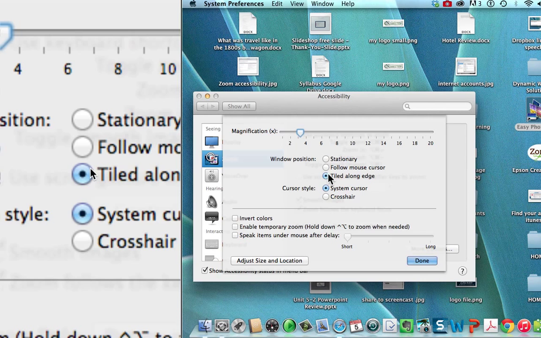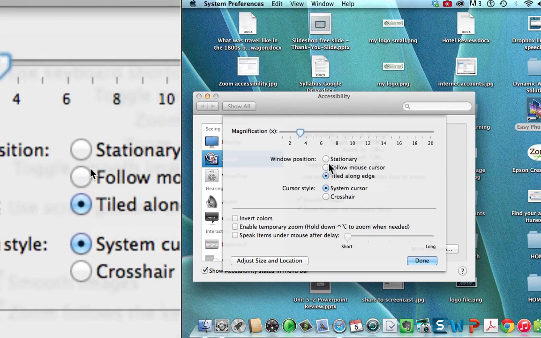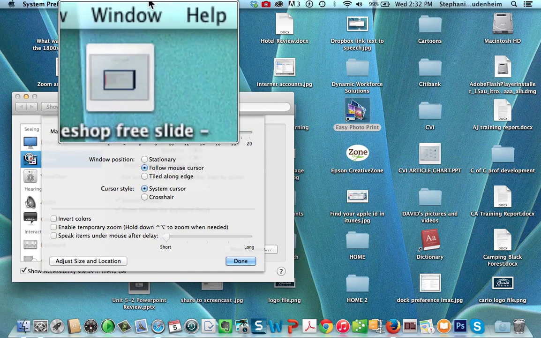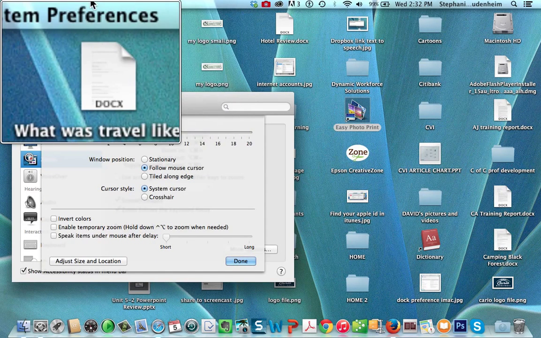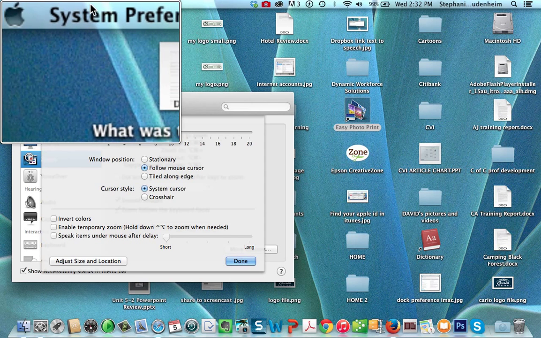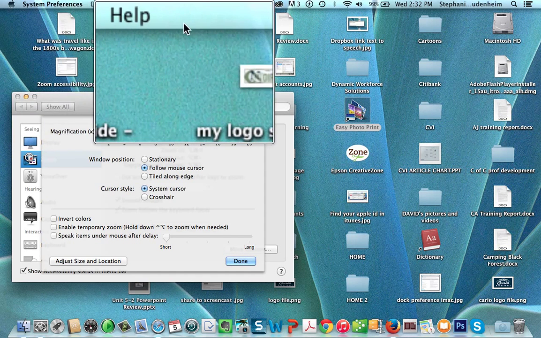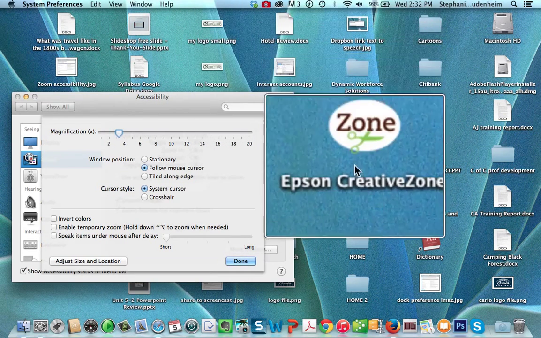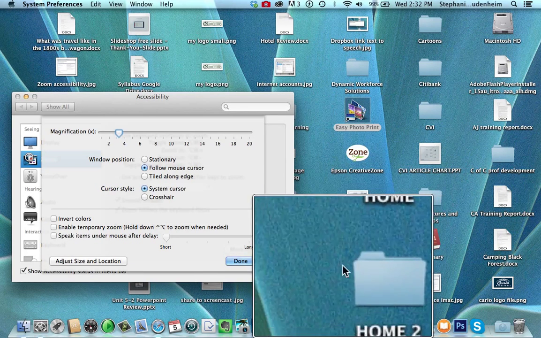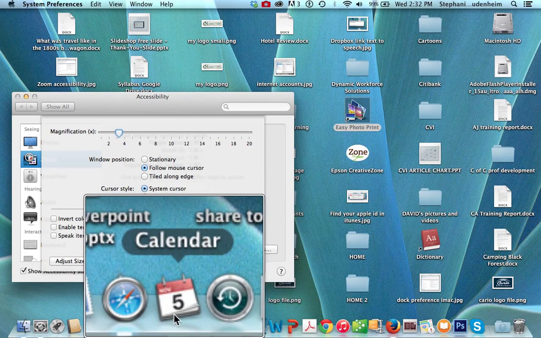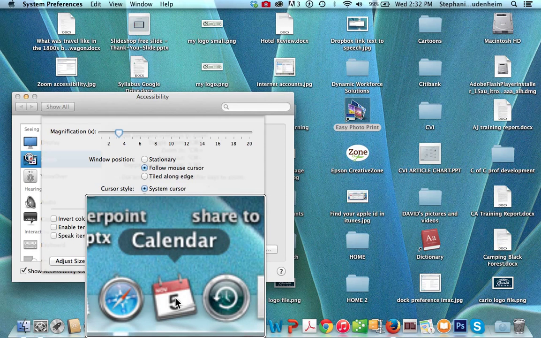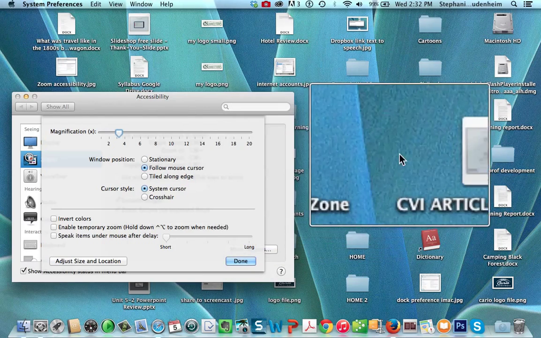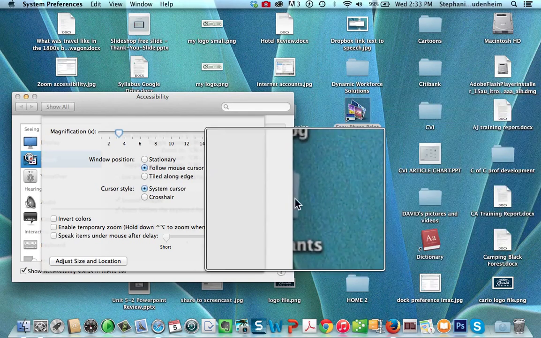I wanted to show you the third choice, which is follow the mouse cursor, which means this box is going to move around, which is probably my favorite, because the person can move the box up and read the top menu bar. They can read all their icons on the screen. They can drag it down here to look at their applications, so it makes it easier to open up Calendar. So I feel like that follow the mouse cursor is a very useful magnification.